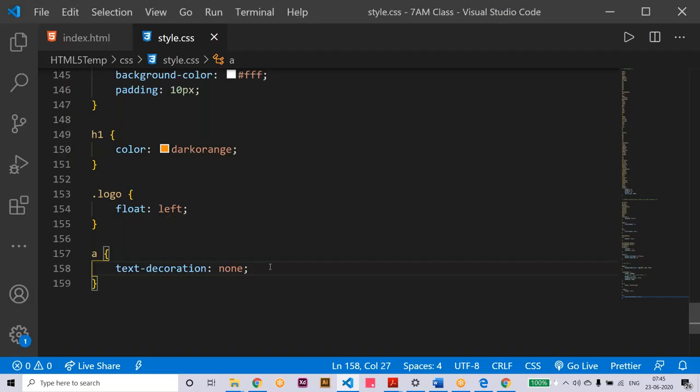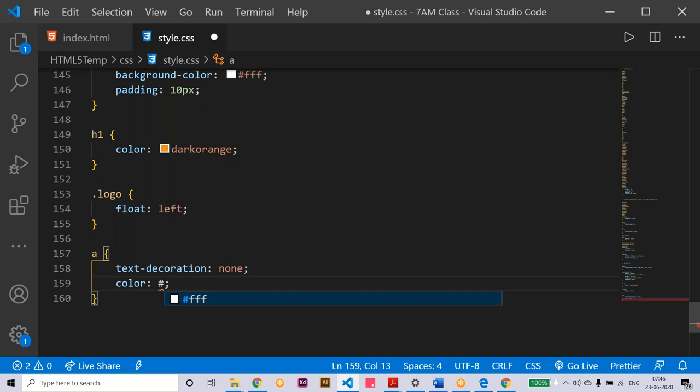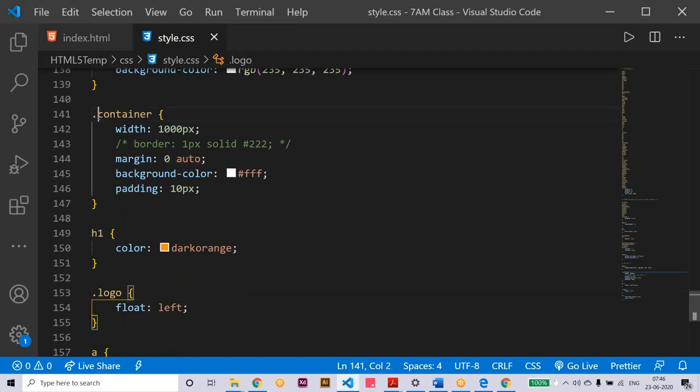I will say there's some color also in the anchor section, like 90% black. Suppose here we go to something like some gray color. But we didn't call this A in HTML, right? How did it happen? That's what I'm telling. When you create user defined classes, you should apply.